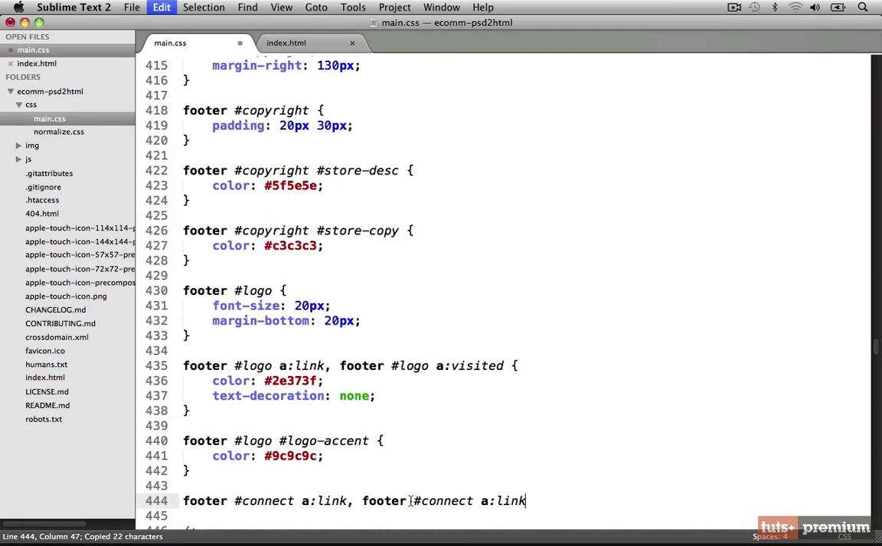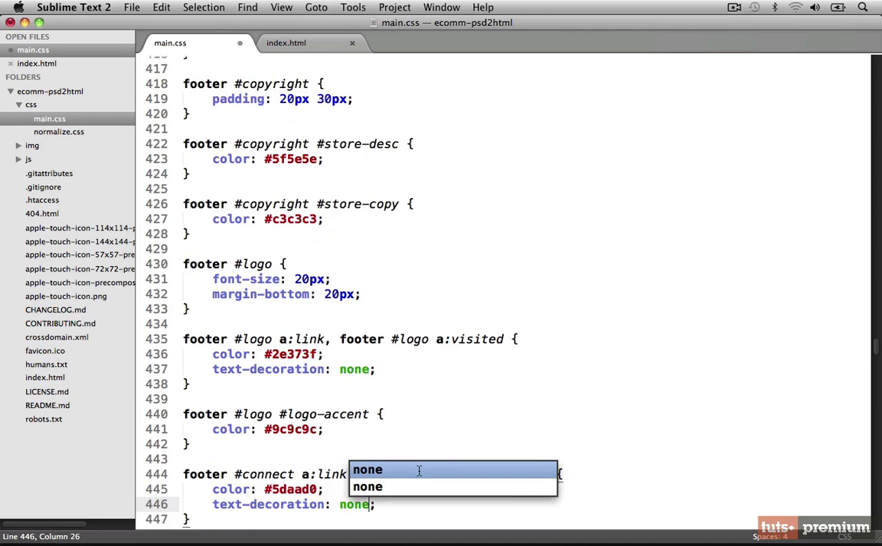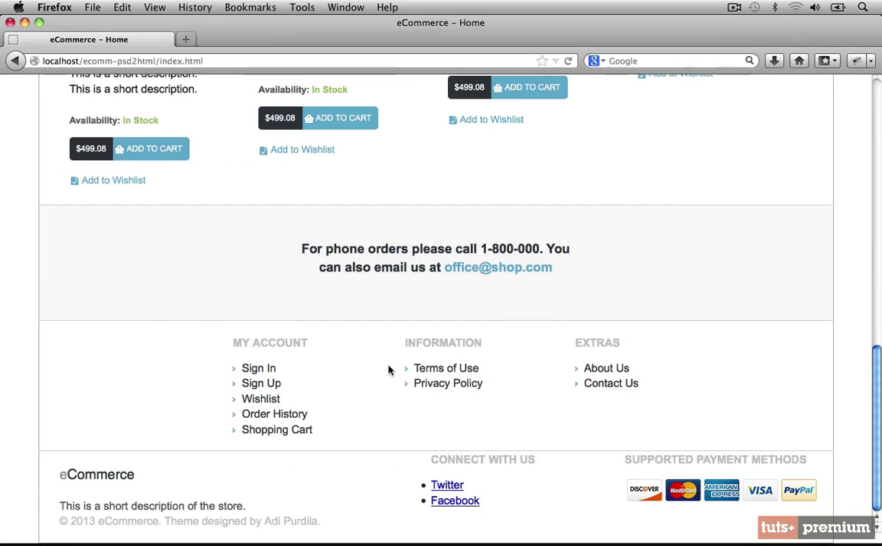Let's copy this and paste it for the visited state. And we'll set its color to that light blue that we've been using, 5DAAD0. And again, we'll remove the text decoration. We'll set that to none. We'll save this and let's refresh the page. There we go. They're nice and pretty.